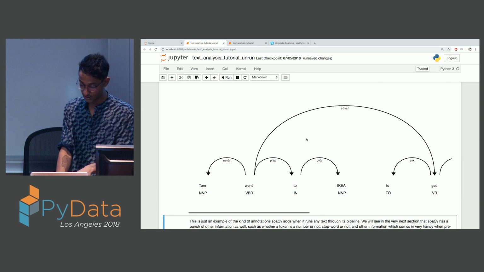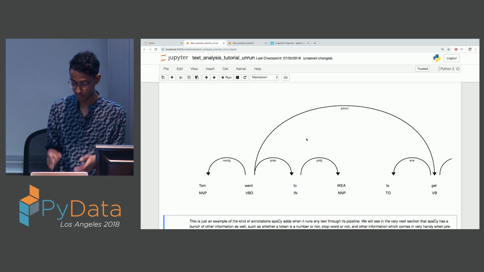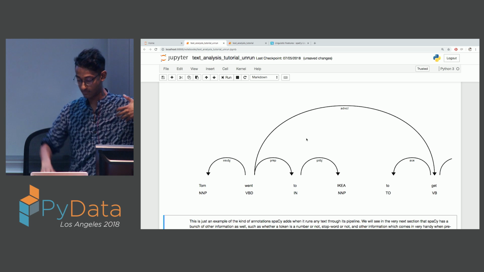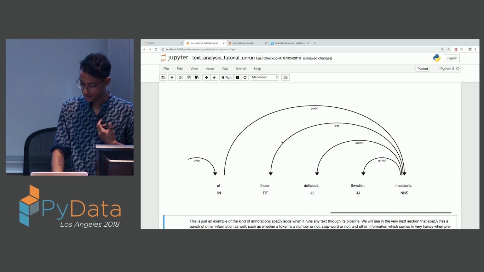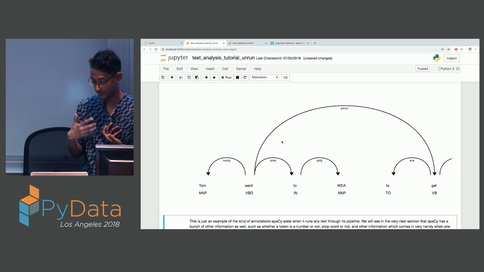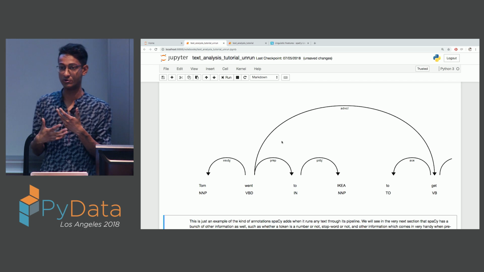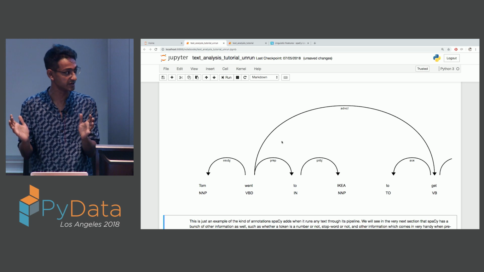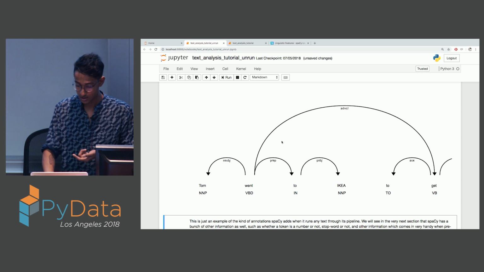Here, the root of the sentence is normally the verb for spaCy. So you have went being the root, and it links Tom. And so you can see that this is what spaCy does. It gives preposition, then subject, object. It basically tells you how a sentence is structured, right? You can get all this kind of information using displaCy and spaCy.